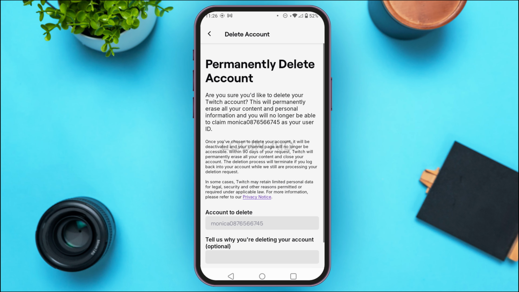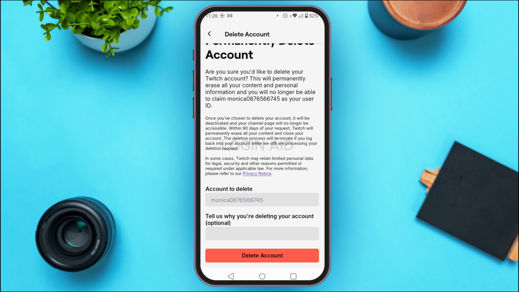Now after you do that, you'll be able to see the information regarding the deletion of the account over here. Basically, all of your Twitch data will be deleted. You'll be able to see the account to delete over here. You can specify the reason if you want. It is completely optional. Simply tap on this option, delete account, that you can see on the screen.